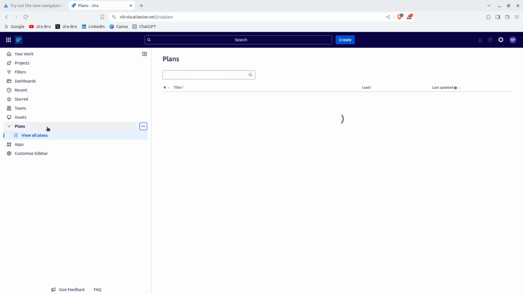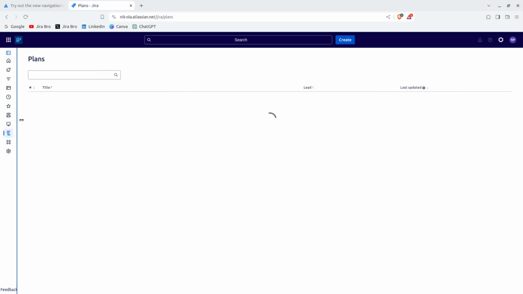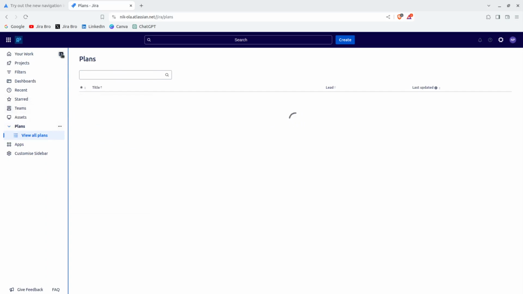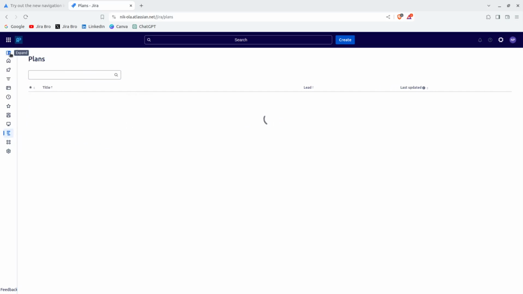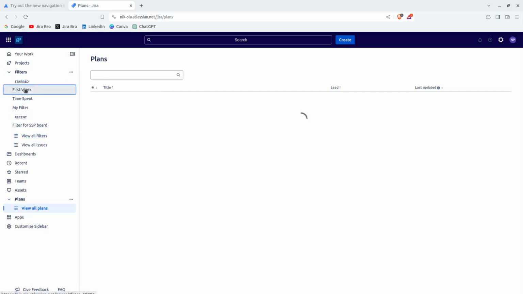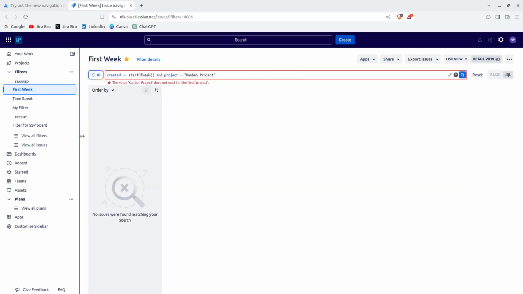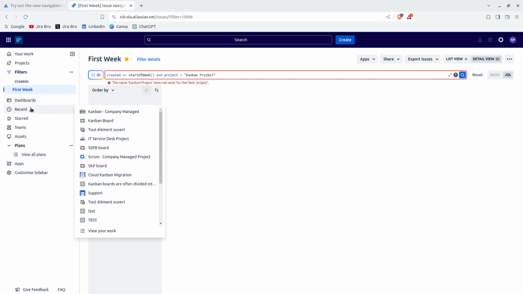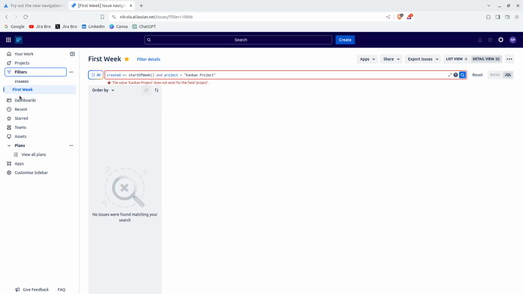So also you can manage the sidebar right here. You can also collapse the sidebar, or if you want, you can expand it as well. So a lot of options in here. First impressions, of course, it's still buggy. It needs fixing. It needs polishing. But if you want to start to work in this kind of navigation, yeah, you can start.